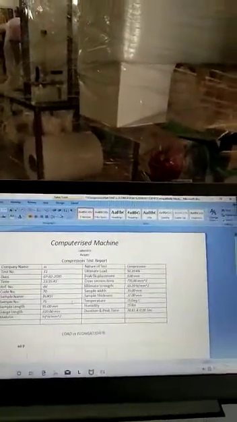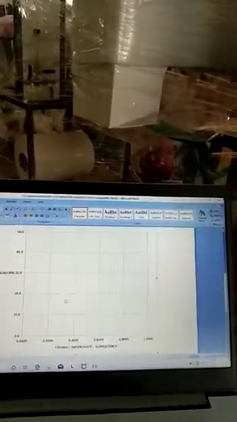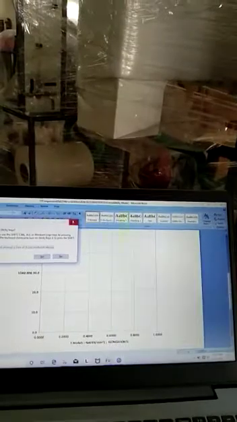Now UTM report, same. As you can see, test number 11, compression, flat load. Here we can see the report. And here is the graph. This one.